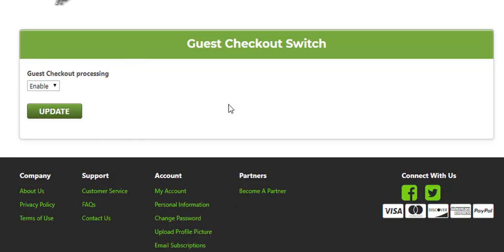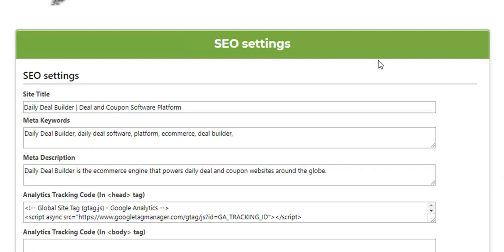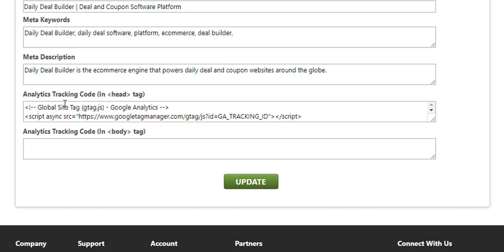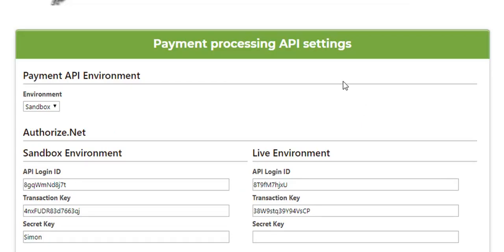I always recommend to enable guest checkout, but you can turn that off if you'd like to in your settings. Under your SEO settings, you can update your site title, meta keywords, meta description, and add your universal Google Analytics tracking codes. Now, if you're doing your own payment processing, you can get your information added in here.